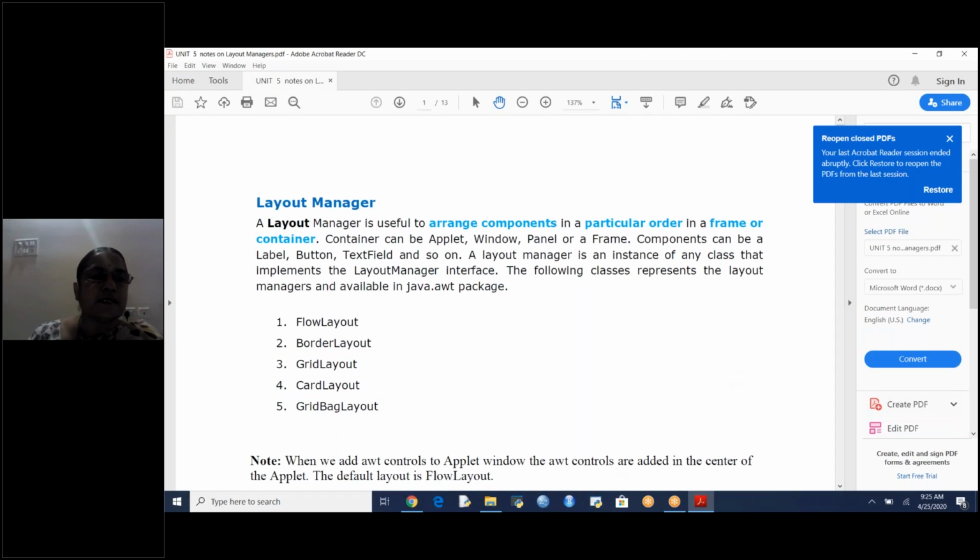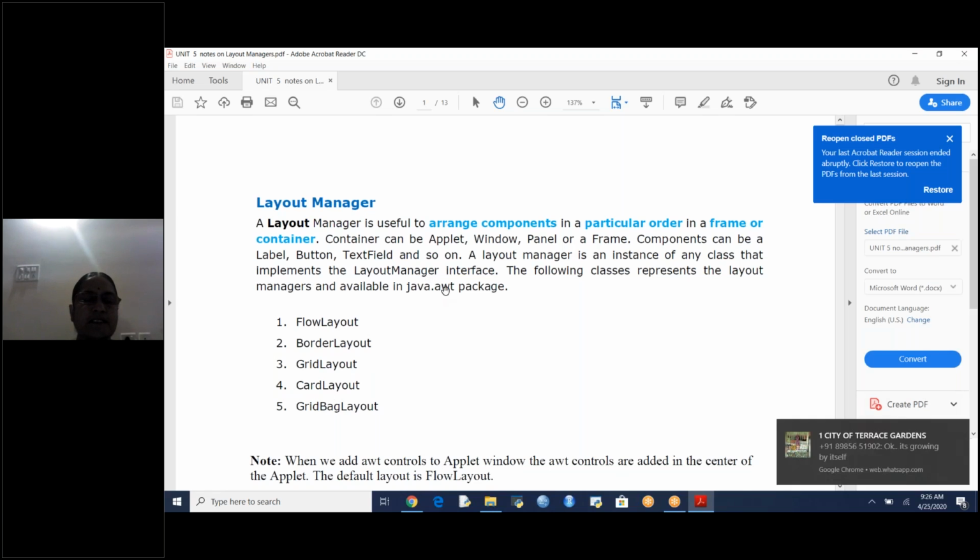In the last class, I have explained layout managers. Already I explained there are 5 layout managers. They are flow layout, border layout, grid layout, card layout, and grid bag layout. So the first 4 layout managers I explained in the last class with example programs. As we know, all these are predefined classes and all are available in which package? Java.awt package. So last class I have explained flow layout, border layout, grid layout, and card layout. In today's class, I will explain grid bag layout with one example program.